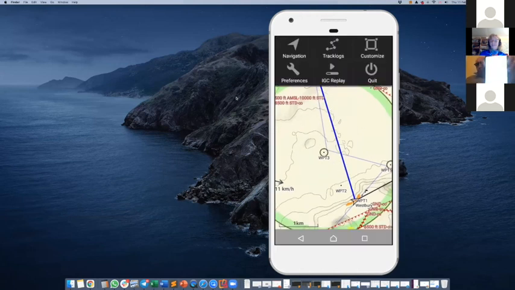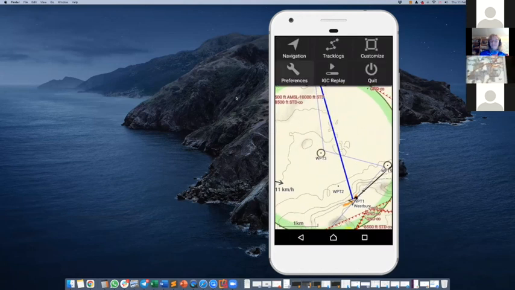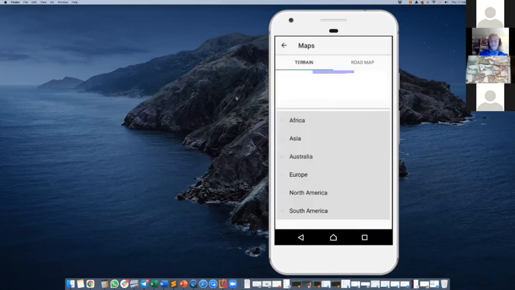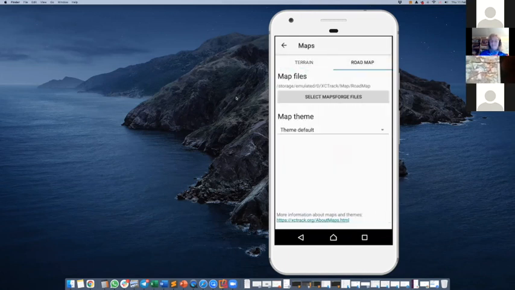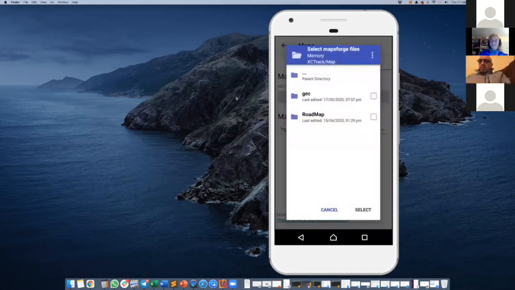Right. I wonder if I can do it through this interface. Should we have a look? Yeah, Maps, I can see. Yeah. Road map. Ooh, we like. Ooh, that's posh, isn't it? Should we see what happens?